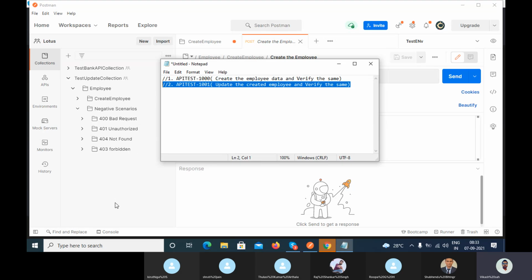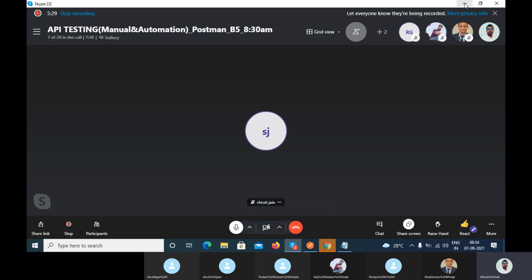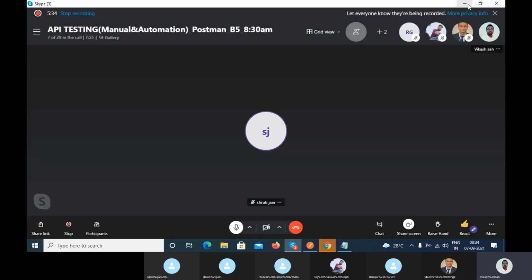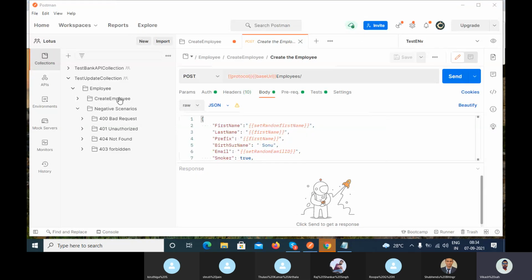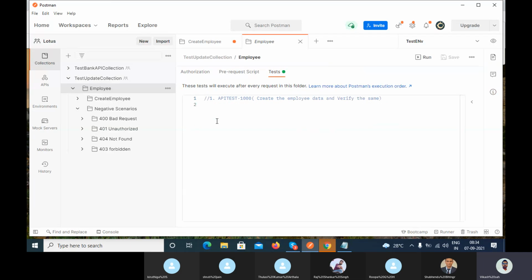You can go here, copy this, and this is also under the employee resource, right? Again, we mention the story number inside the employee. Go to the edit section, and if you go to the test section, here you can mention the other story number. Now create employee is done. Now this particular request is to update the data.